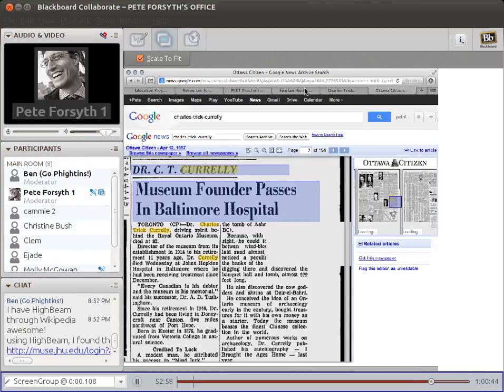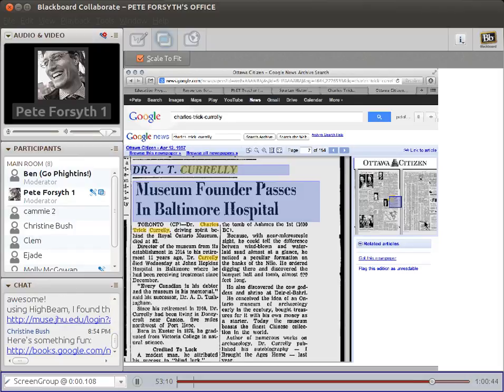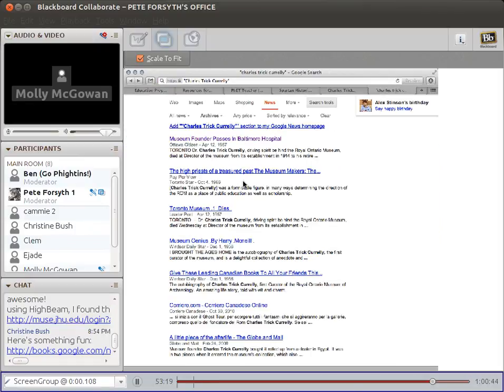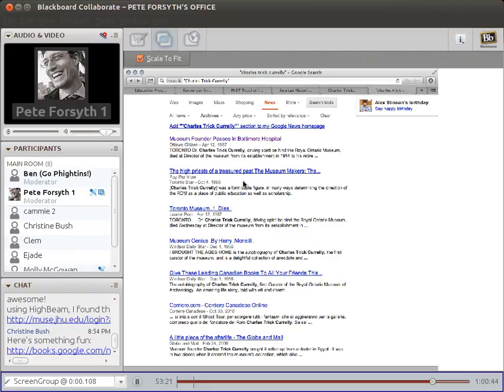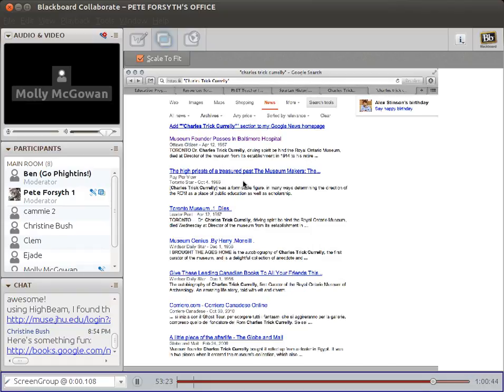Sometimes you'll get this great format where the entire newspaper is scanned, and it jumps you right to the article. I'm not going to try to scroll around here because I don't think it's going to work well through Blackboard Collaborate. But as you can see over on the right, it shows you the whole newspaper page, but then it highlights the specific article. Also, sometimes through Google News. I'm sorry? Thank you. That's really helpful.